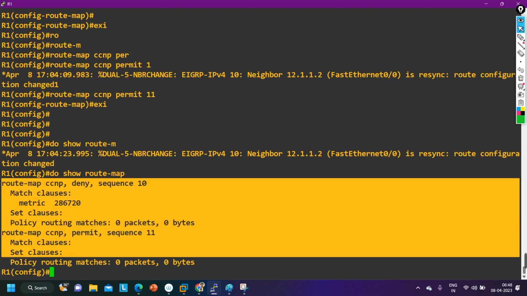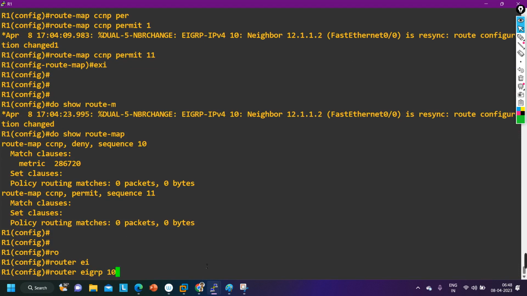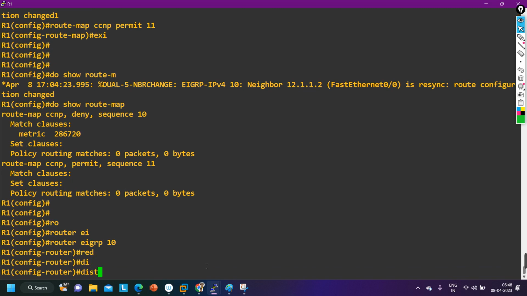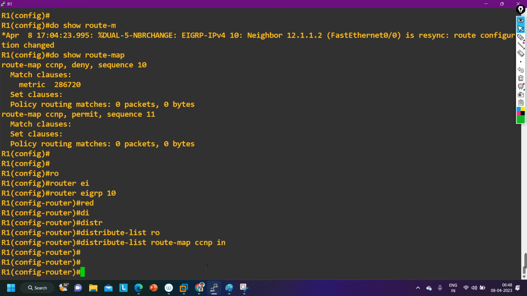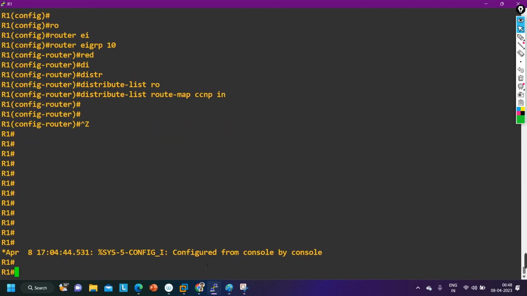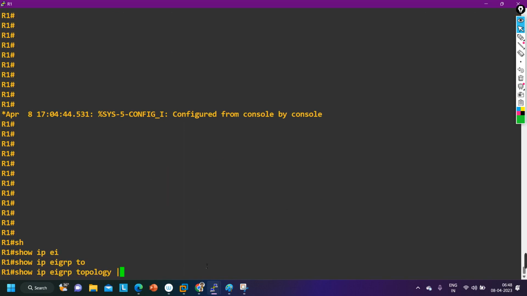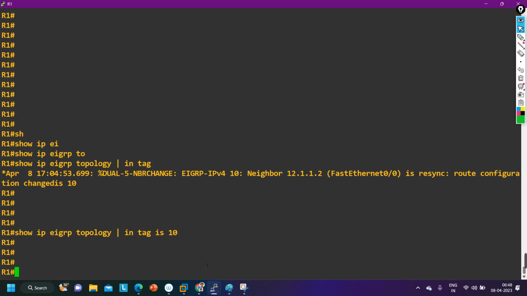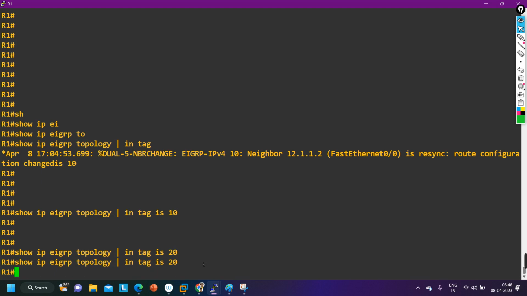Now do show route-map. Now you can see I have two route map entries over here. Now I will apply this route map in EIGRP, router EIGRP 10, and distribute list, route map name is CCNP and direction is in. Soon the EIGRP neighborship is going to resynchronize. So show IP EIGRP topology, include tag is 10. So now you can see, is there any prefix? No. Tag is 20. Is there any prefix? No.